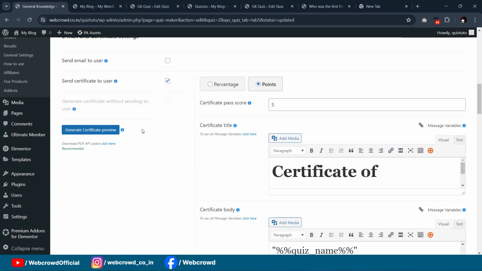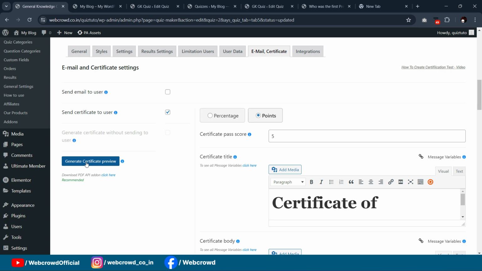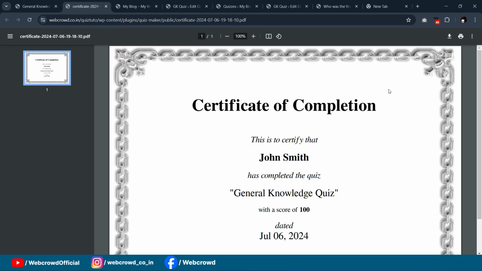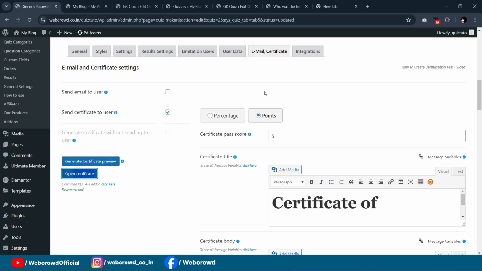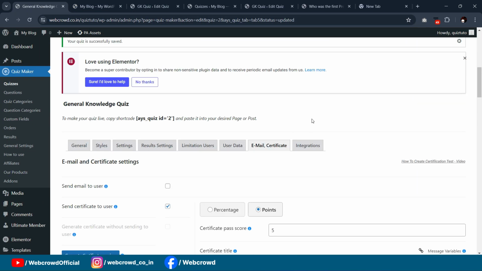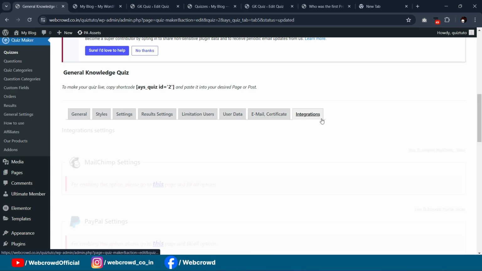So we'll check the preview of the certificate. Click on generate certificate preview. Open certificate. So it will look like this. We have the certificate of completion. This is the name and the quiz name, the score and the date. So this was for the certificate, and last we have integration.